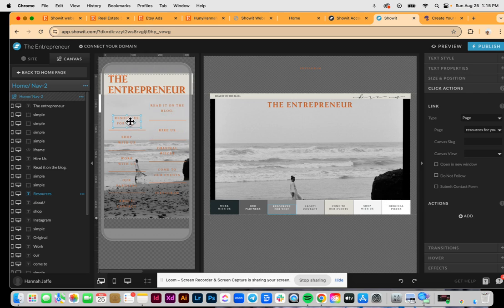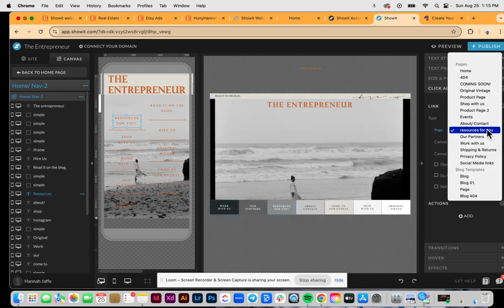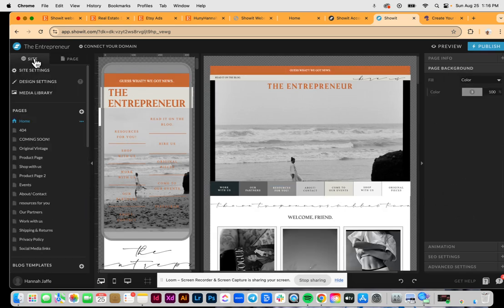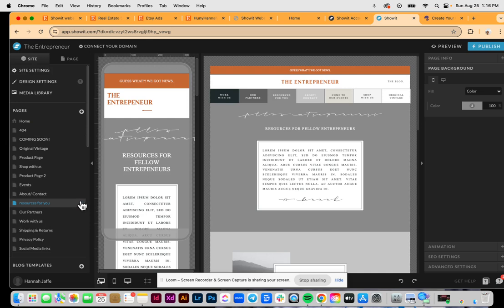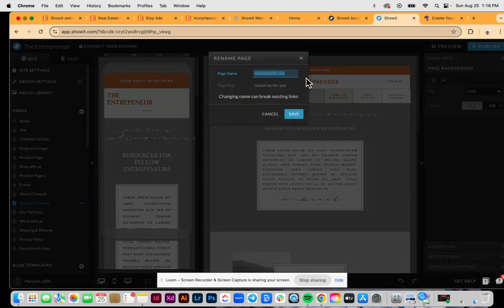Then you can change the name of this and have this page link to, right now it's going to the resources for you page, but you can always change the name of that page by editing it in the site main channel and then going to the page, clicking on these three dots, and editing the name by clicking on rename.